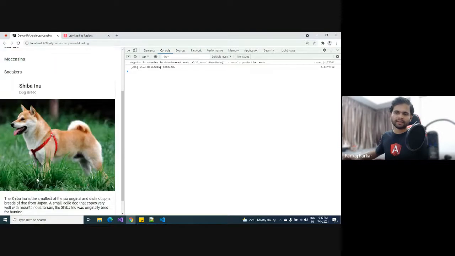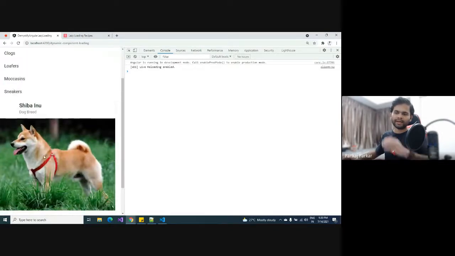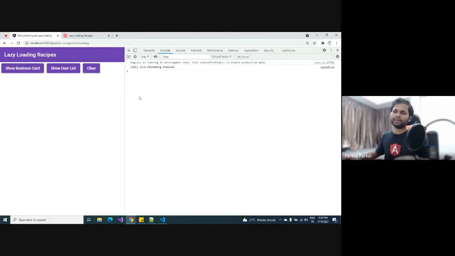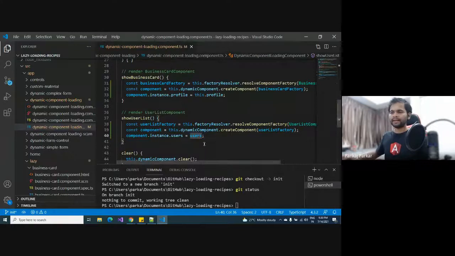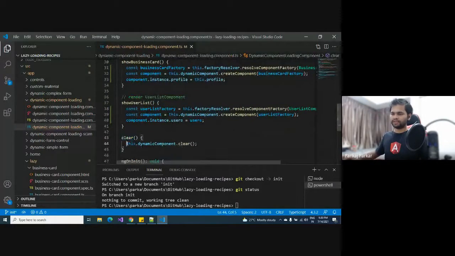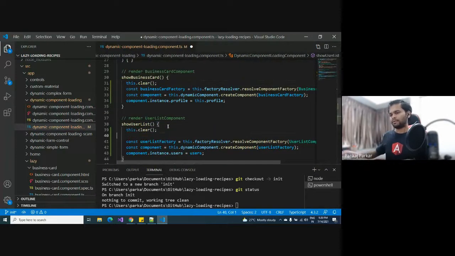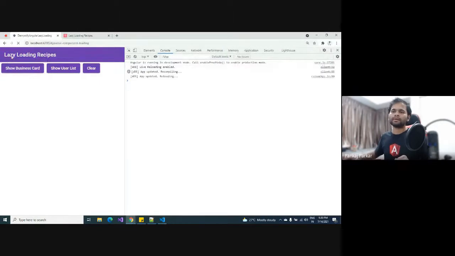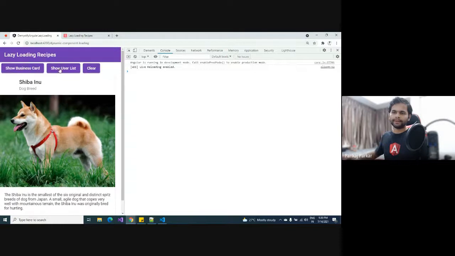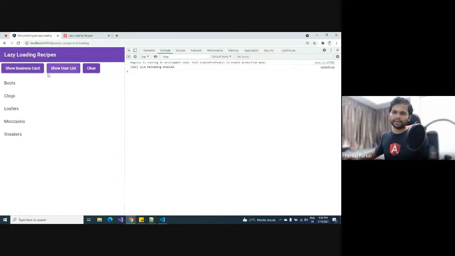Right now, what's happening is it keeps on appending the components to the ng-container. So somehow there should be a way to clear this. I have created a clear method which clears the ng-container part. So let's call this before rendering in each method. That will take care of that. This one, and if we do the second one, it will automatically clear and put the new one. So this was a very simple example.